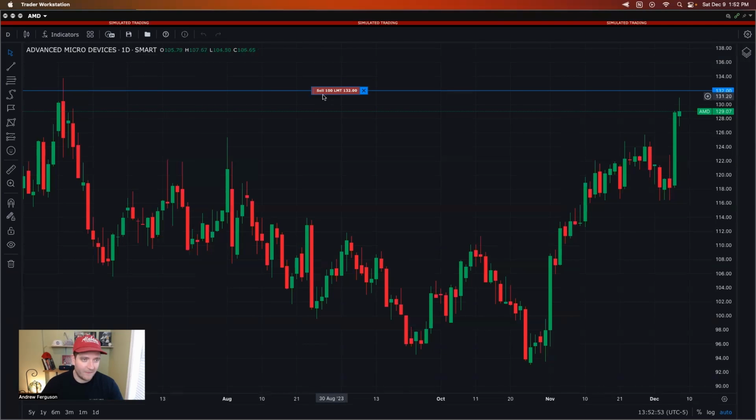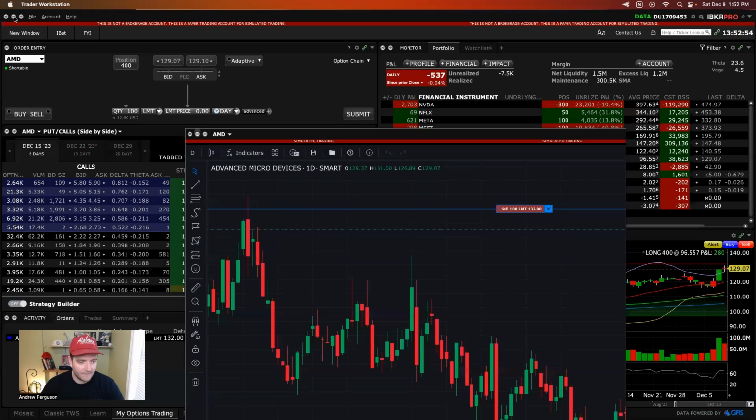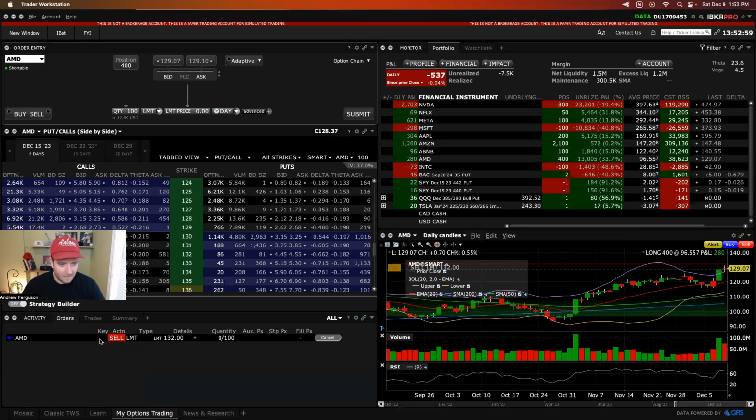And if we flip back to our order area, we can see here that I have an AMD sell limit order of 132 in the hopper. I'm just going to cancel that right now to take that off.